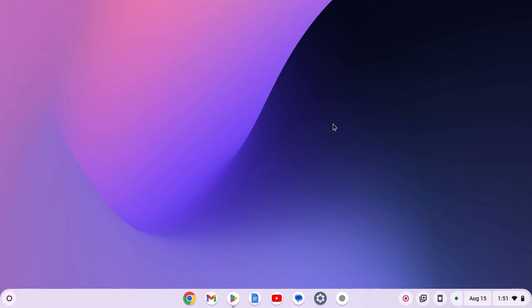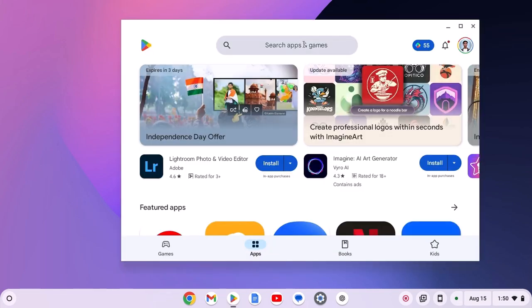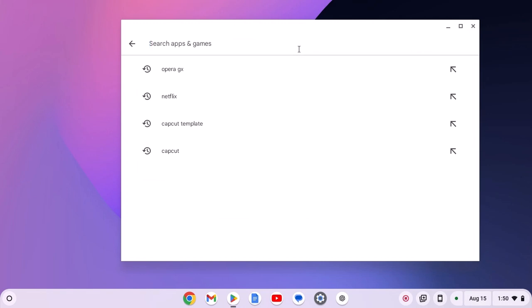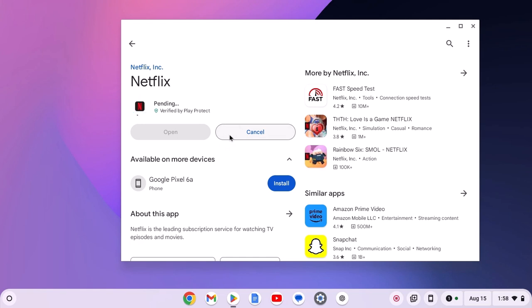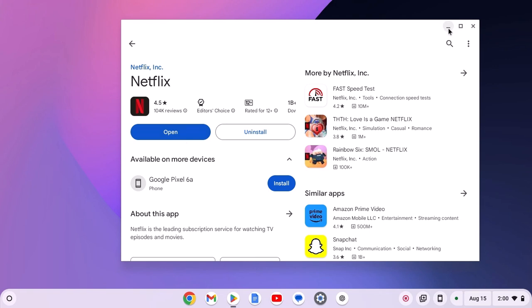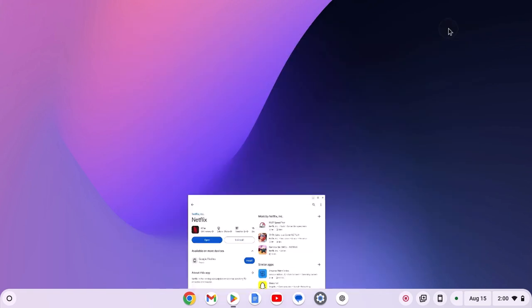Now open Google Play Store and here on the search option, search for Netflix. And here click on the install button and wait for the installation process to complete. Once the installation has been completed, you can simply click on the open button or else you can also open the Netflix application from the app launcher.